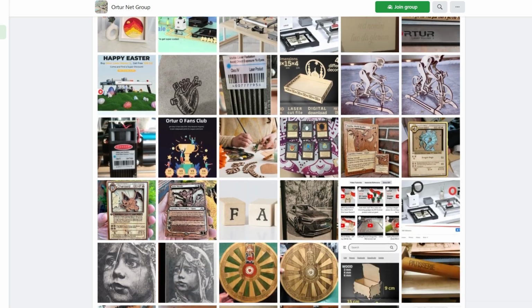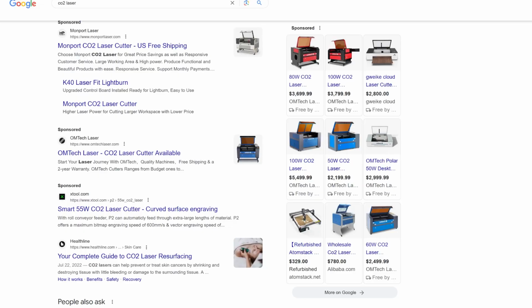So there's basically three different types of lasers. You have diode lasers, fiber lasers, and CO2 lasers. The Ortur Laser Master is an example of a diode laser, which is the most affordable type of laser. CO2 lasers are more expensive, but they're more powerful, and fiber lasers are generally used for engraving metal.